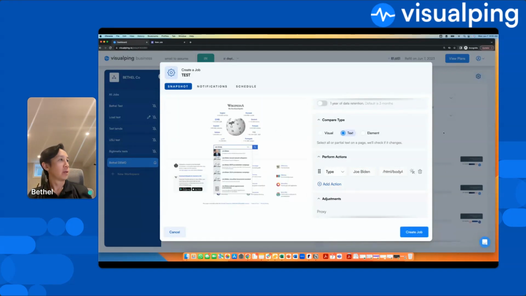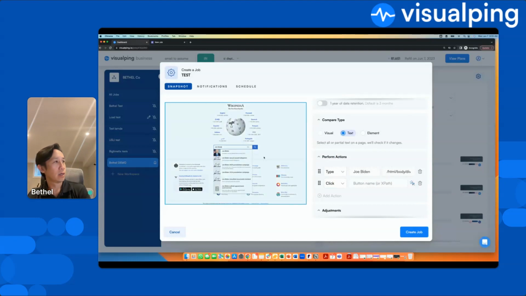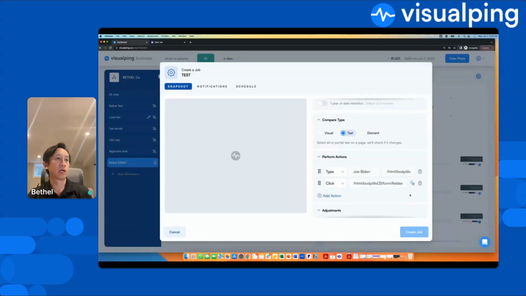So now with Wikipedia, obviously the search kind of pops up, and my next action, again, interacting with the page, is a click. And again, there's a mouse pointer here. I'll click on this, and I'll go right over to the blue box here, and I click on it. And now I'm telling Visualping, click on that first article that it came up with for Joe Biden. And now my expectation here is that it's going to load up that Joe Biden Wikipedia page.